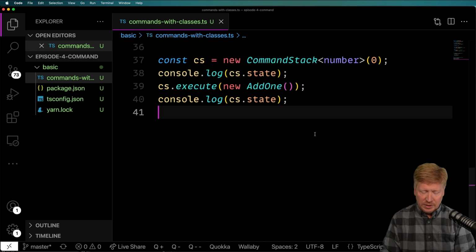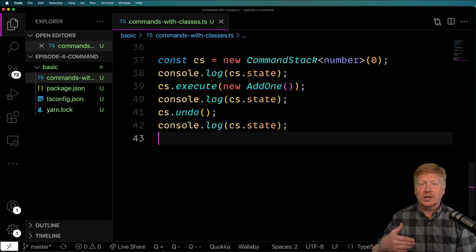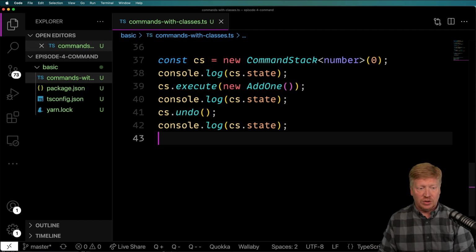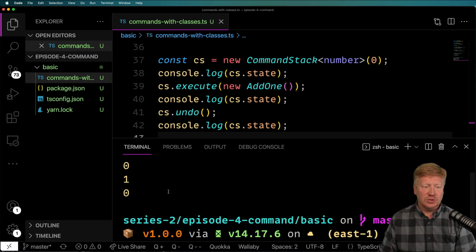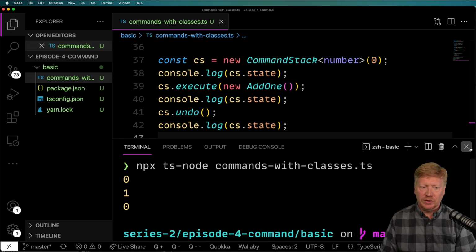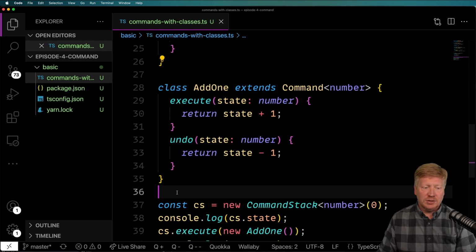All right, that's looking good, but now we need to figure out if we can undo, right? So let's do cs undo, and let's see what happens when we undo the add of 1. So that should take it back to 0, which was the starting point. So let's try it again. There you go, 0, 1, 0. Awesome, very cool.